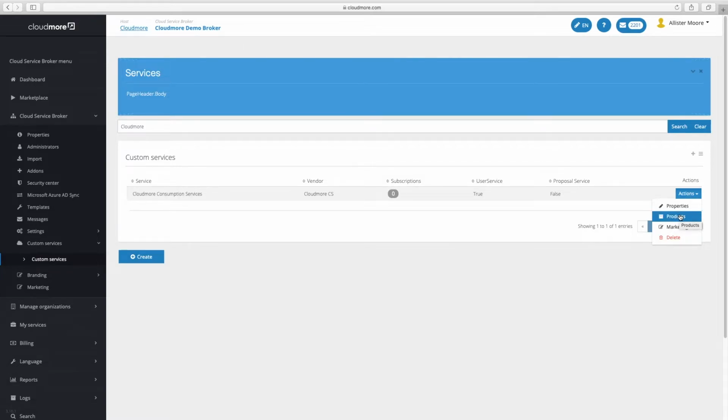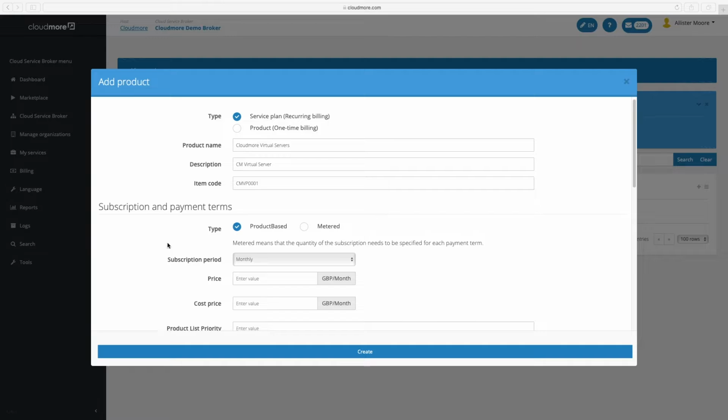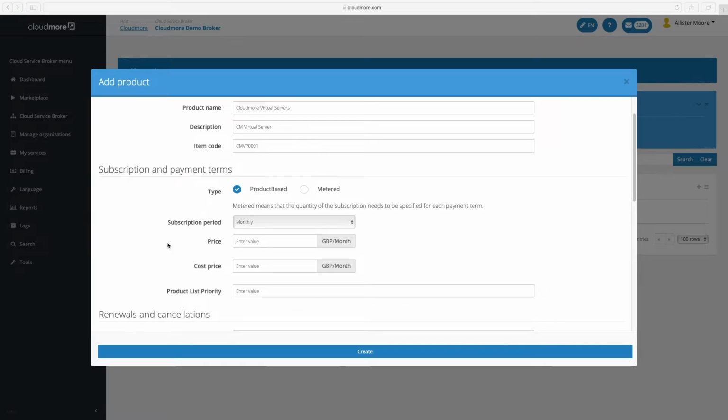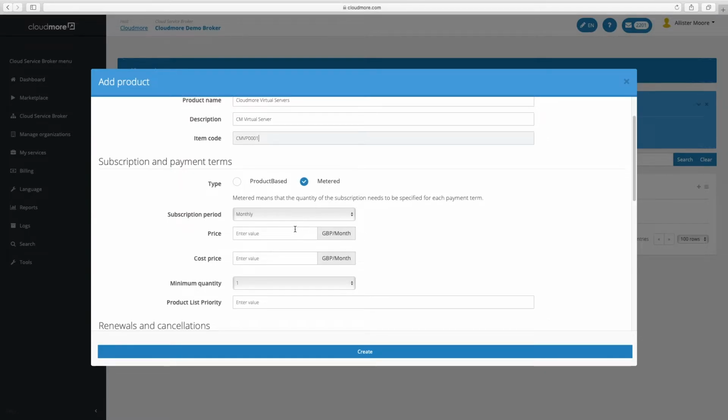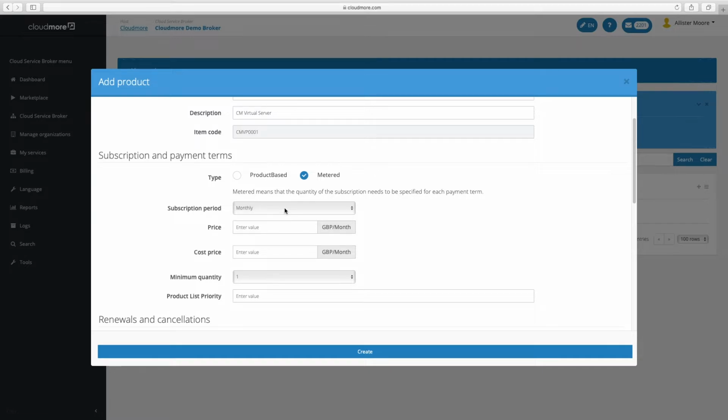And to begin to add the products, we simply navigate to the Actions button, drop down and go to the Product menu option here. At this point, we can now start to consider our subscription and payment terms. And in the case of consumption-based service, we always choose the metered option. Moving down, we then can decide on the subscription period and then the price of the product as well as the cost price.